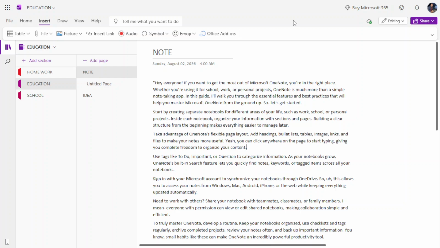After learning these basics, you'll be able to create organized notebooks, keep track of important information, and access your notes from almost anywhere.